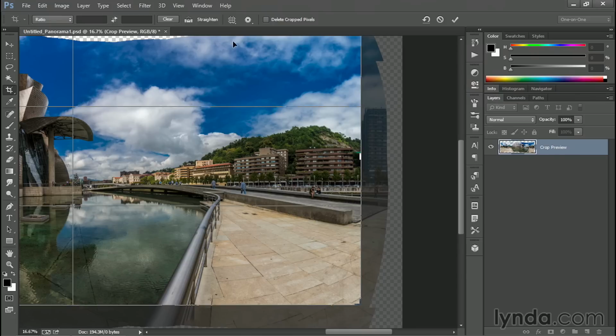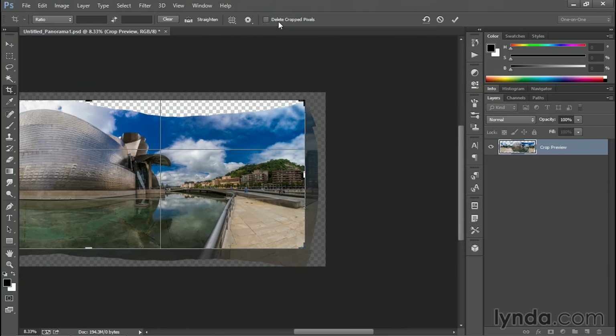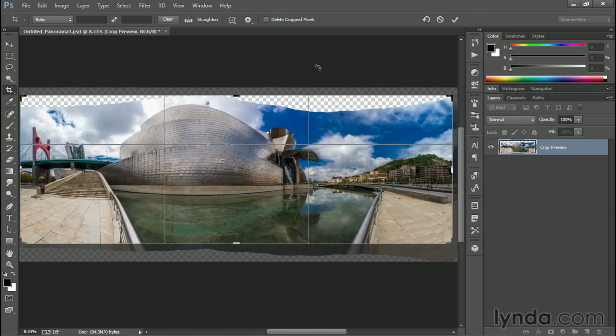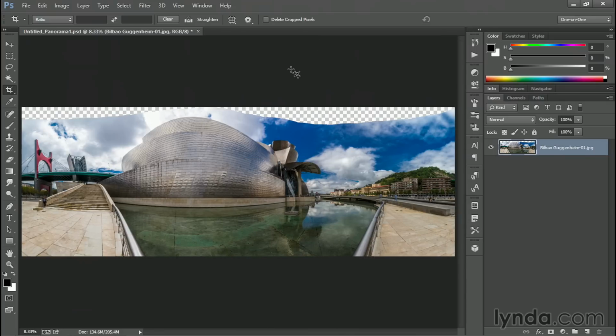Very important that you make sure that Delete Cropped Pixels is turned off. Leave it off, because we are, after all, working on an independent layer, and then press the Enter key or the Return key on the Mac in order to apply that change.